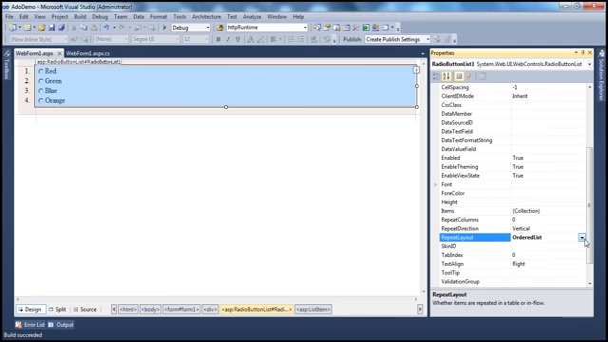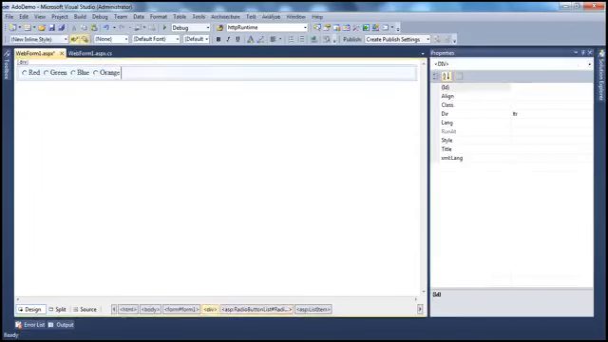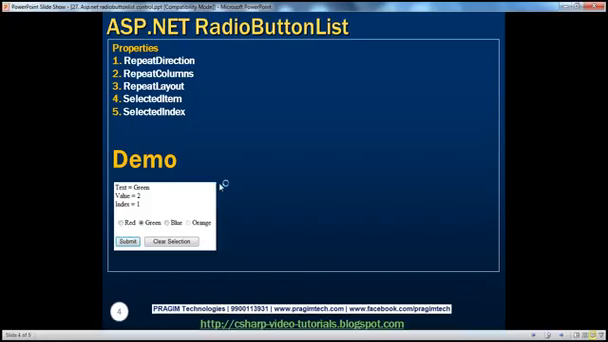Okay, let's put this back to table and let's change the repeat direction to horizontal. Alright, so now let's do a quick demo, where we select these radio buttons and then I want to view the text value and index. And this is very much similar to a drop-down list, because if you remember, in a drop-down list you can select only one item, and the same is the case with a radio button list. You can select only one item from the radio button list.